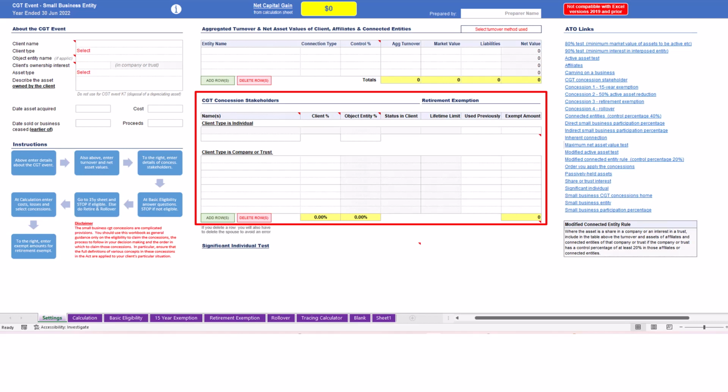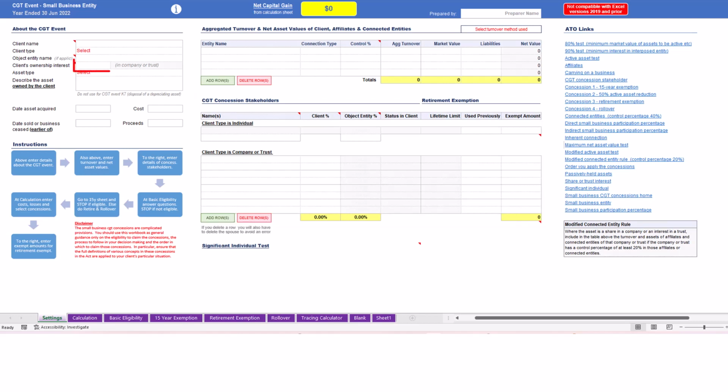In addition, where the asset is a share in a company or an interest in a trust, you enter the amount of the entity's interest under About the CGT event, and each stakeholder's indirect interest will be calculated in the CGT concession stakeholders table. The status of each stakeholder as either a significant individual or spouse of a significant individual will be displayed in the table. Below that, the worksheet will determine if the client has satisfied the significant individual test and the 90% test, where the asset is a share in a company or an interest in a trust.